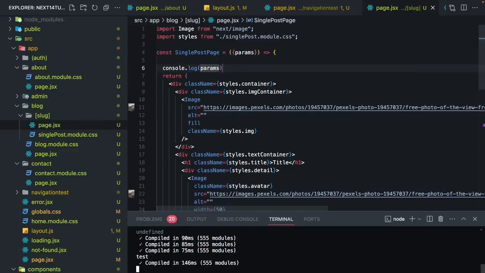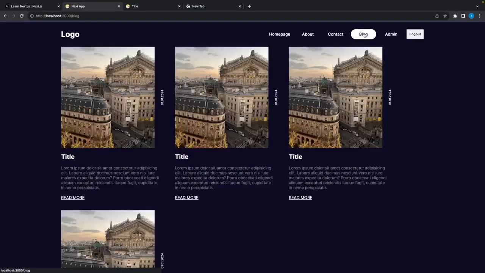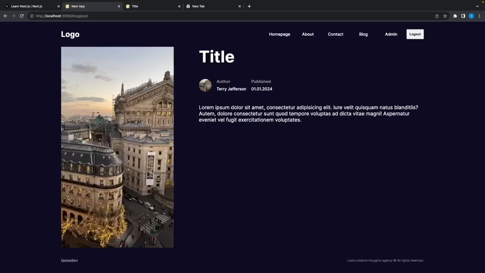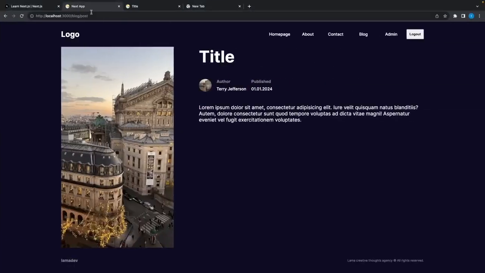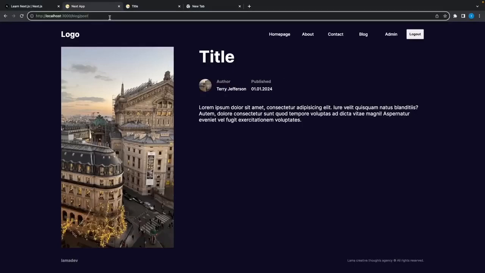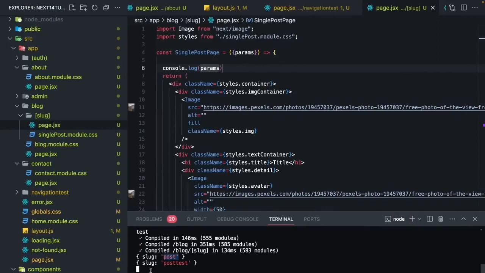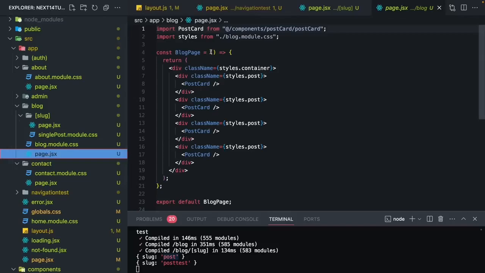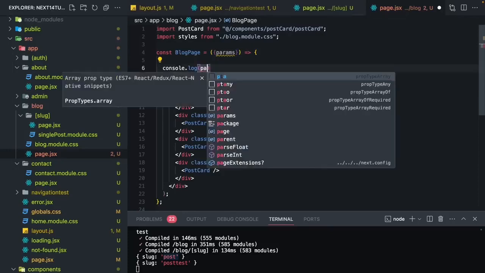I'm going to open up my terminal, and let's check here a blog page, this one. As you can see, our parameter includes a slug, and it writes whatever comes after blog. Localhost, blog, and post. If I say post test, it's here. So if I do the same thing for my blog page, console log params.